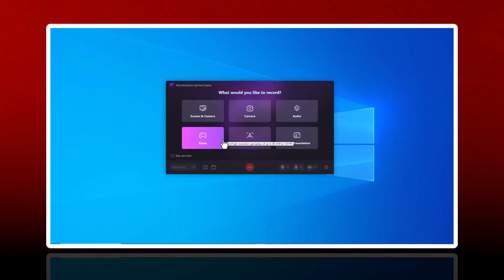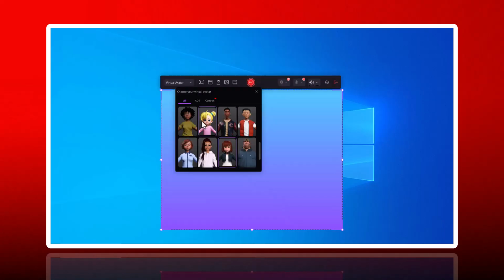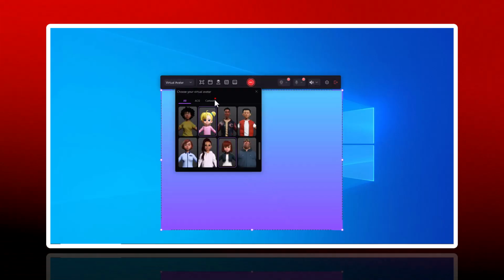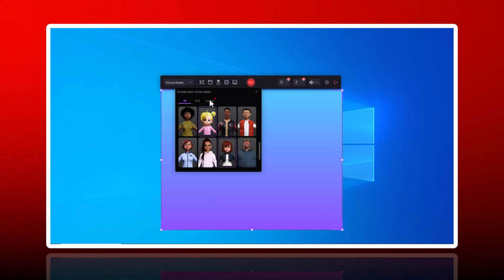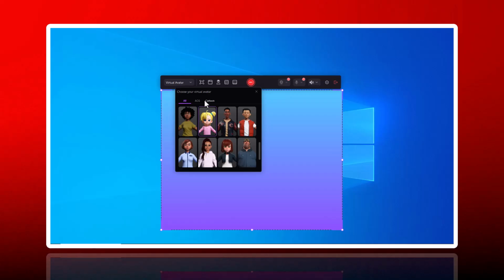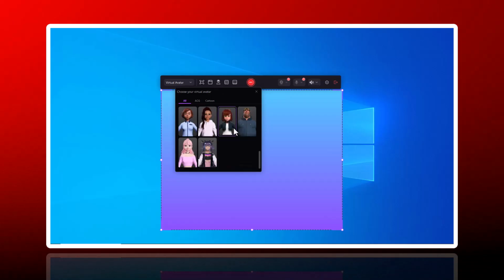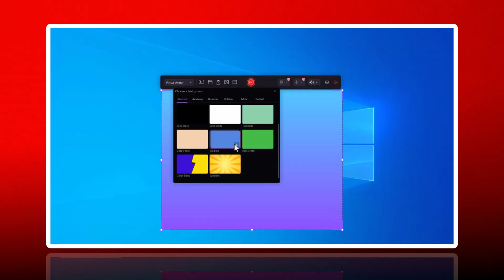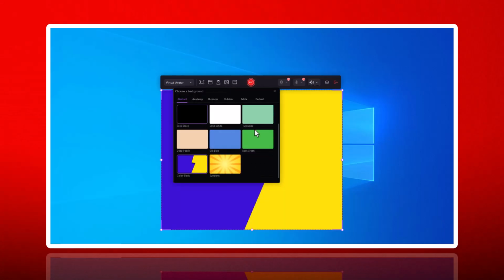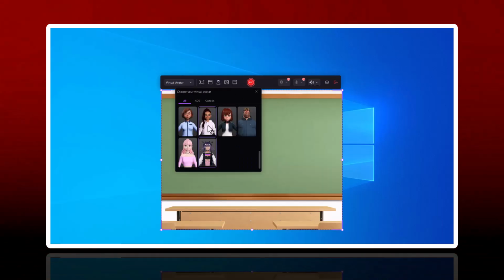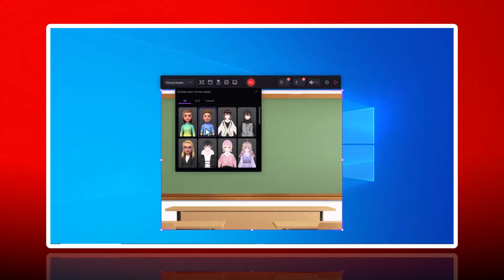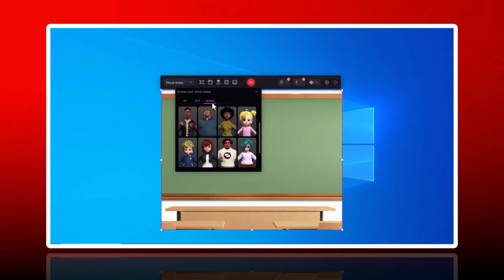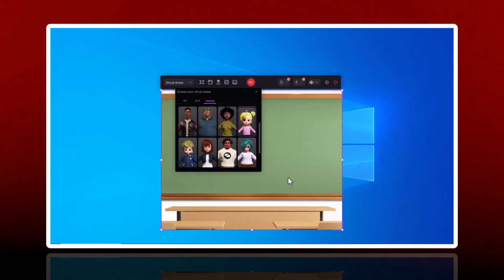Here's where things get really interesting: the virtual avatar feature. DemoCreator has taken video creation to the next level by integrating customizable avatars that can mimic your movements and expressions. Perfect for creators who want to add some personality to their videos, these virtual avatars are highly interactive. Simply choose an avatar that fits your style, and it can track your facial movements through your webcam. Yes, it's that cool.